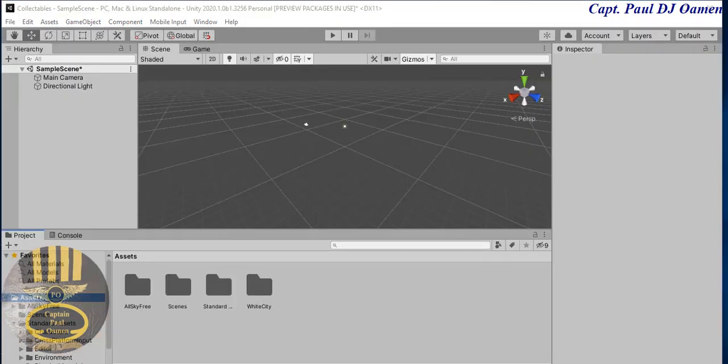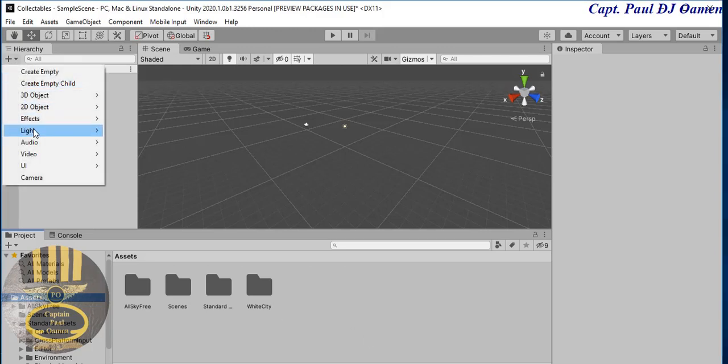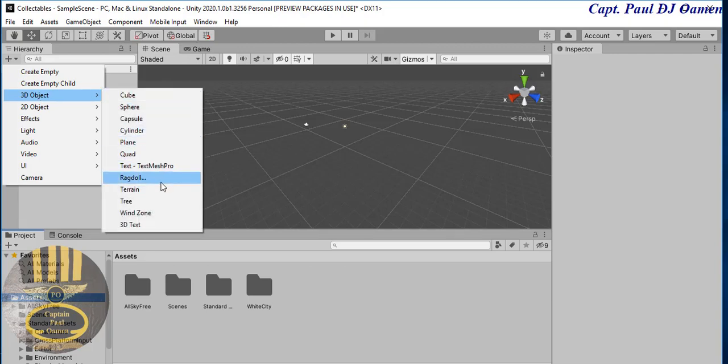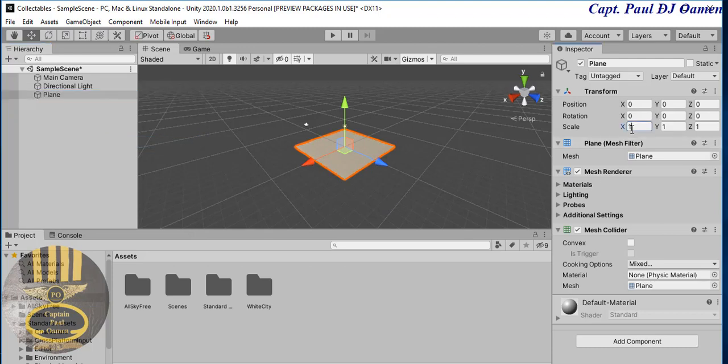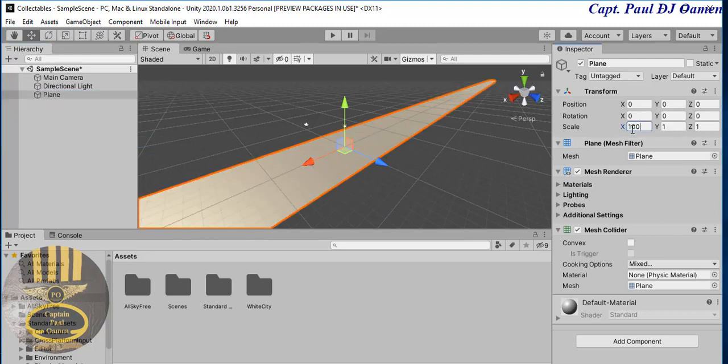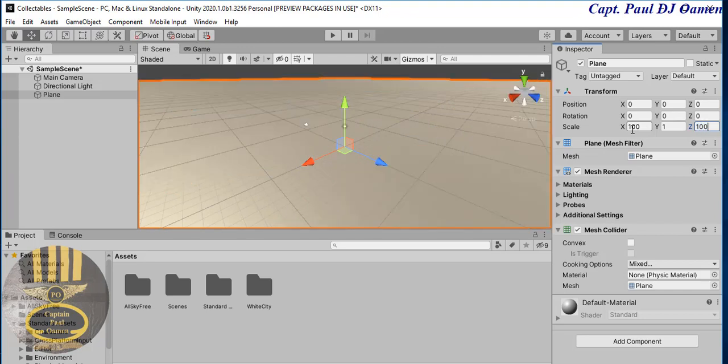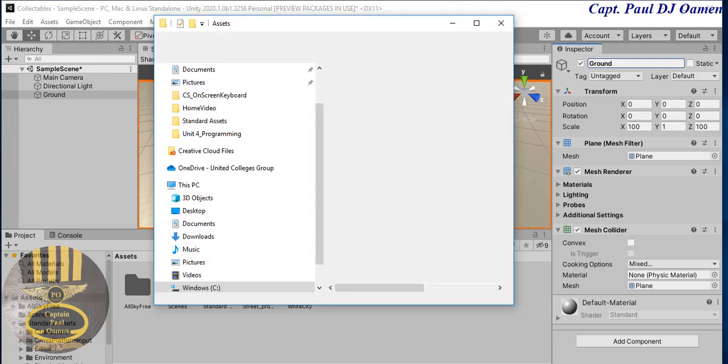Hi, and welcome to Unity tutorial of how to create health bar. So I'm going to start by clicking on the hierarchy and let's select 3D. Then I will select plane. I'm just going to make the size of that plane about maybe 100 and 100. Yeah, that's good. Okay, and let's change the name of this to ground.